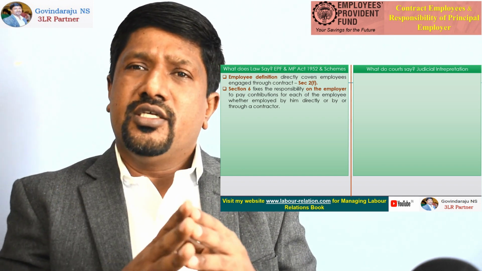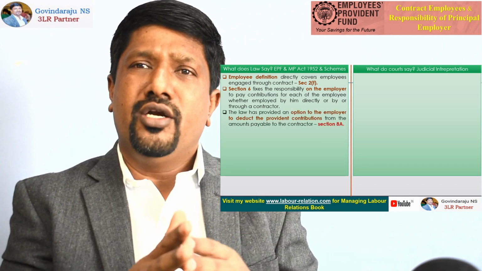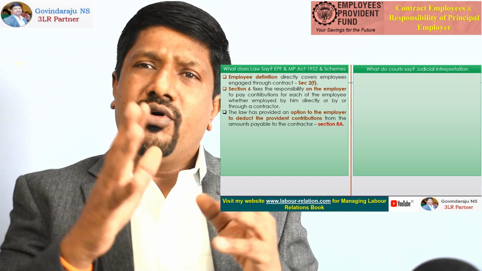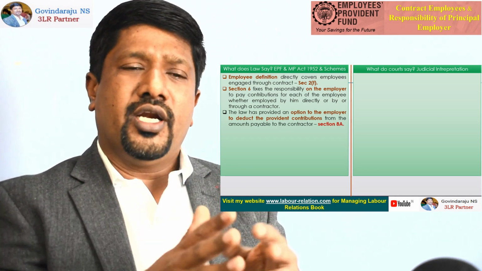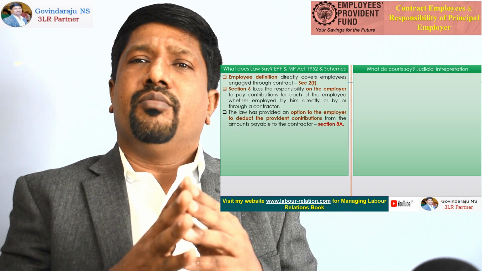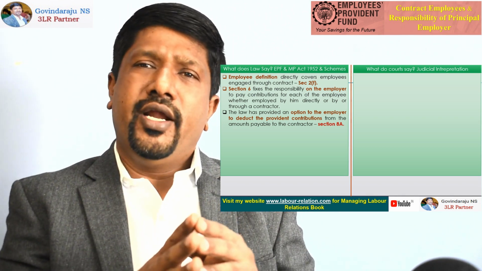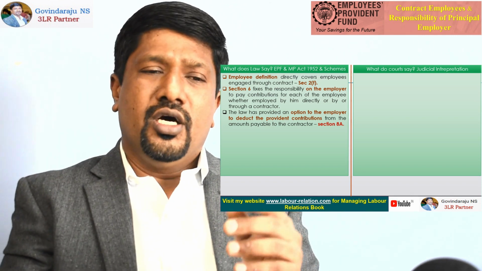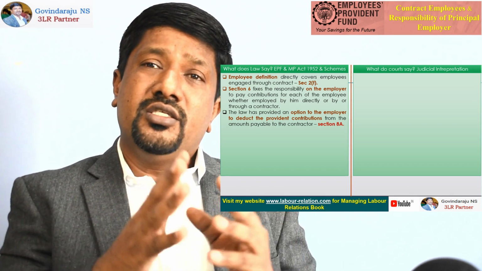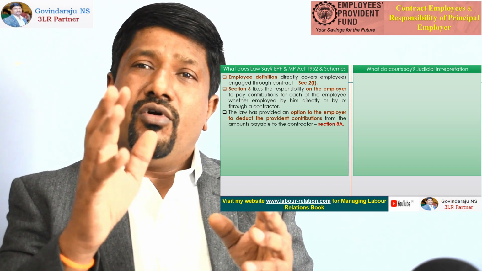And of course an option is retained for the employer, where he can recover the contributions of contract employees from the payments which belong to the contractor. Now you can look at section 8A. It definitely gives you these provisions, and this is about the text of the law, what is available in the Employees Provident Fund and Miscellaneous Provisions Act 1952.